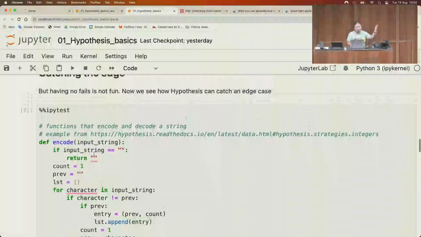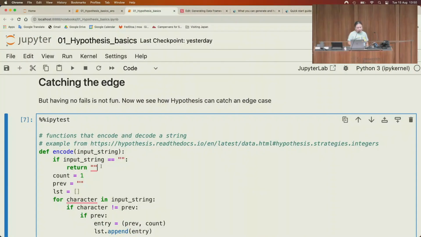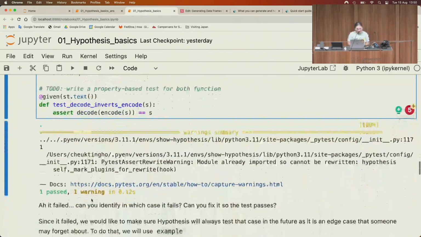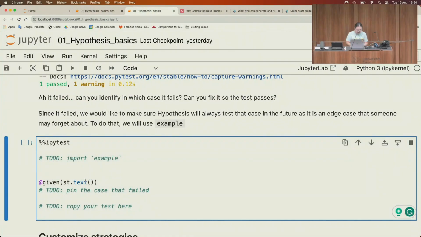But another thing I want to do is to make sure that no one is going to touch it, right? Maybe someone makes some commit and is like, oh, why is this here? It's so silly. And then they delete it. Then I want to make sure the empty string is tested every time. So what I can do is use example. I have to import it first, so import from hypothesis.